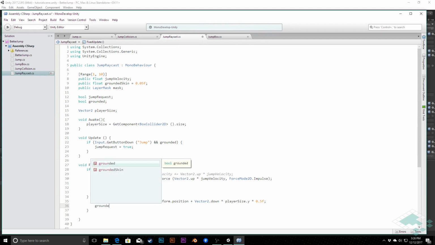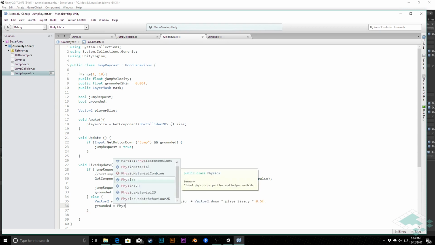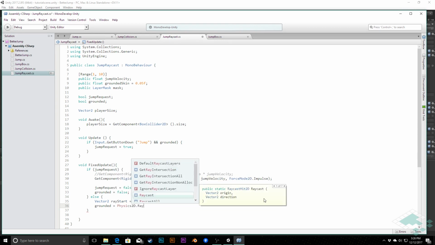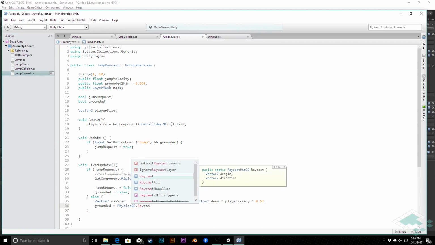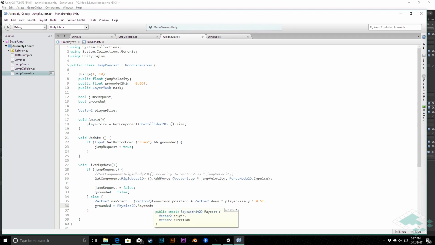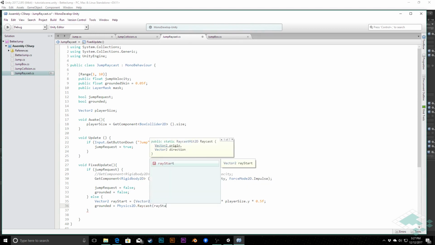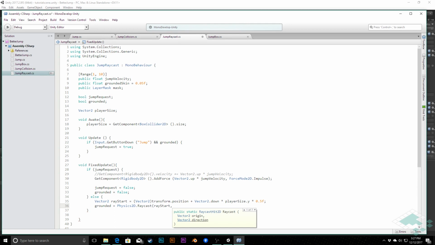From there, we can actually set our grounded equal to the result of the raycast, because if you do Physics2D.Raycast, you will see, well, it actually returns a RaycastHit2D, but if it doesn't intersect with anything, that will basically be the equivalent of saying false. And it returns null, I believe, which basically tells Unity to set grounded as false. So we're going to do Raycast, and the first thing is the origin, so that's the rayStart. Then we have the direction, which we want to be Vector2.down. Next we can add a distance, and that's going to be again our grounded skin.